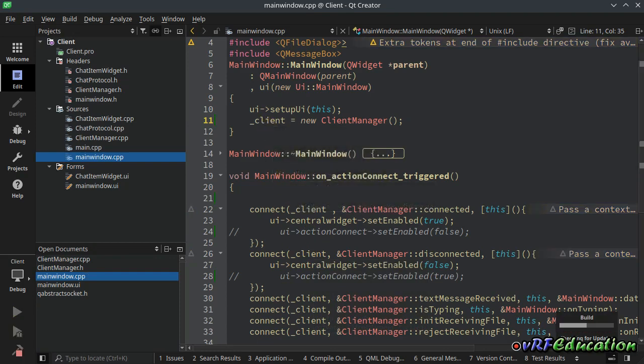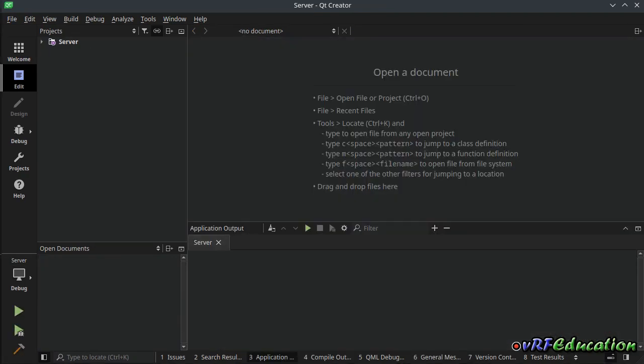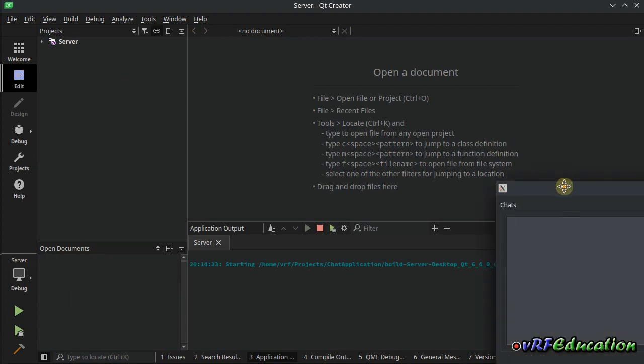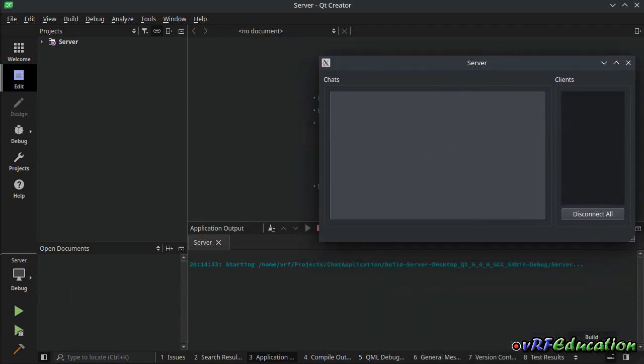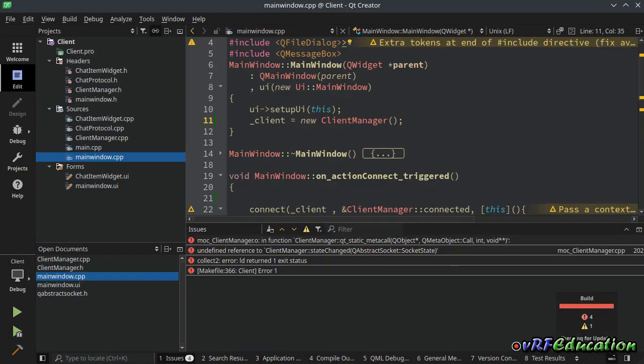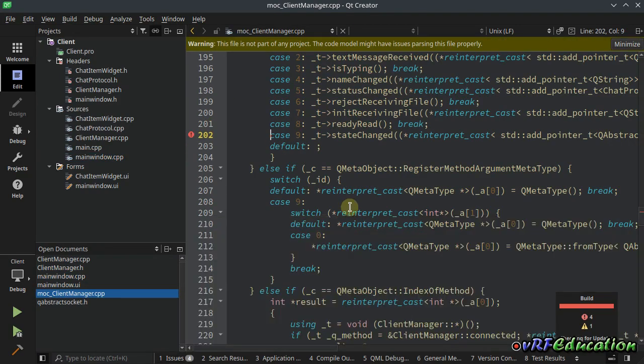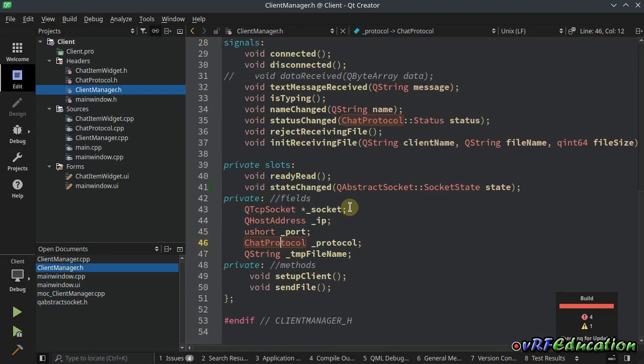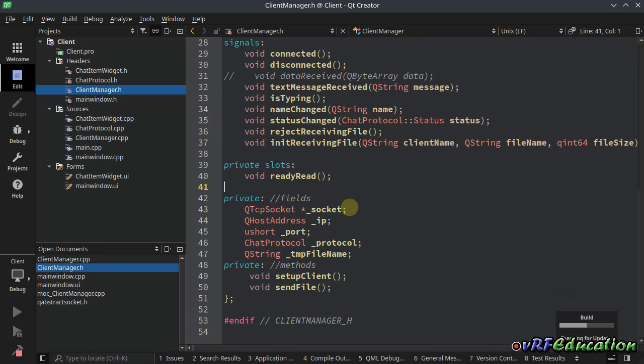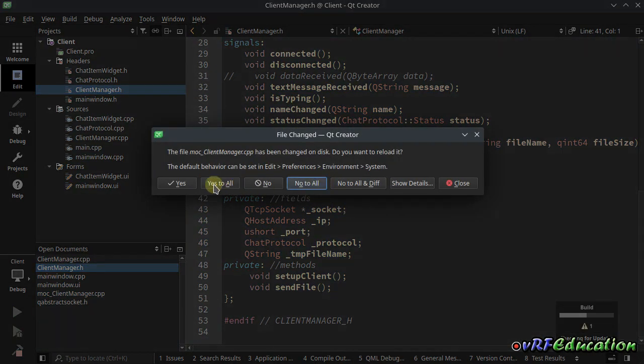Now let's run the client and also run the server one more time. This is the server, waiting for clients. Oops, something happened here. Okay, maybe I need to delete something here. We don't need this one. Let's run one more time. Yes to all.